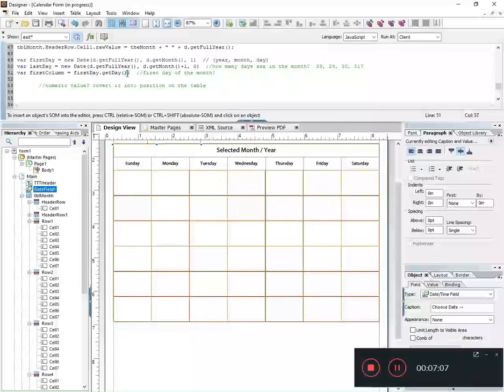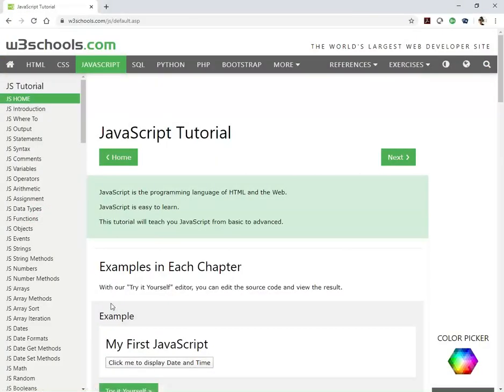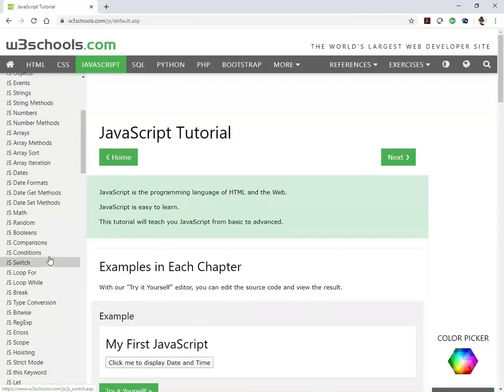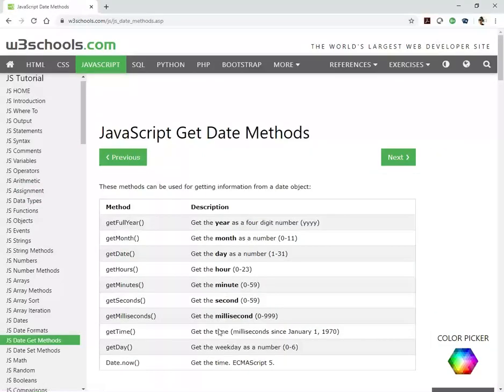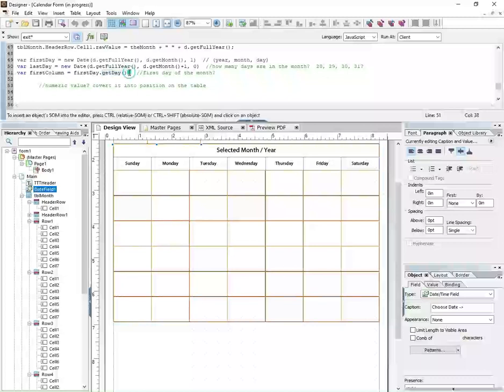So get day is just another function provided by JavaScript. And again, you have to use your helps to figure these things out. Get day gets the weekday as a number 0 to 6. So 0 being Sunday, Monday being 1, Tuesday being 2, and so on. So we're using our helps to figure out these functions. Get day is the function.